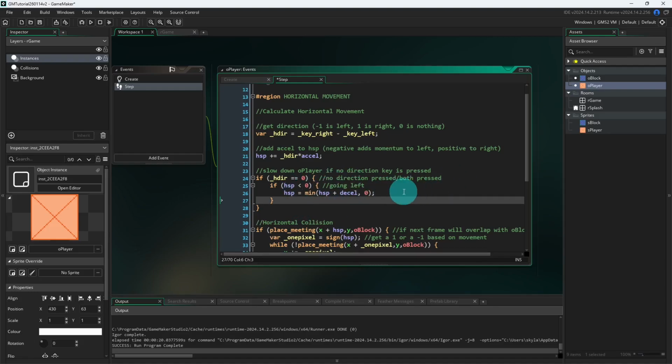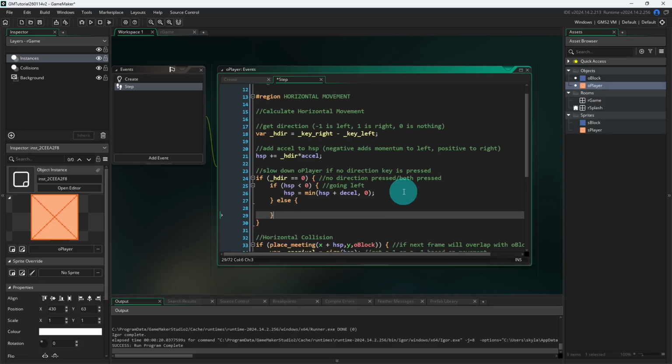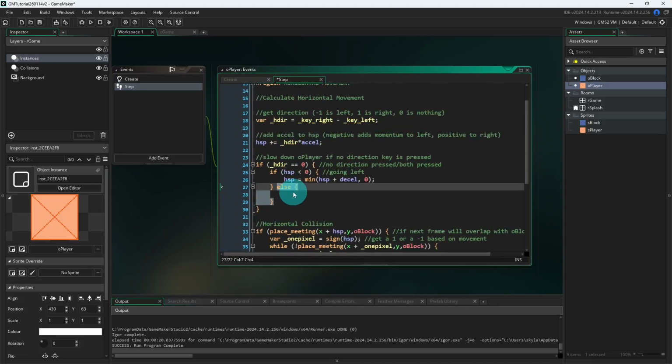So that's going left. And then we can write else here. And this is the first time we've encountered an else statement. Else is a way of saying, hey, if this is true, do this. Otherwise, do this. It's a way of capturing everything else. So, hey, if this condition is true, do this code. But if anything else is any other condition, any other situation, do the following code.